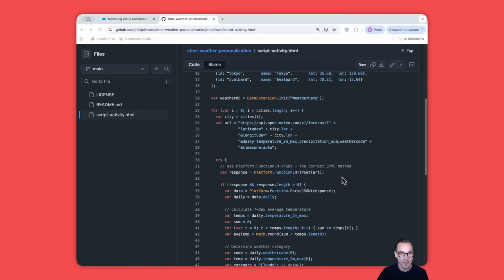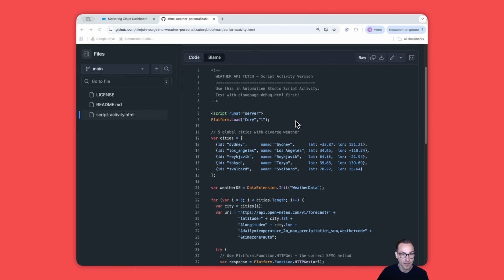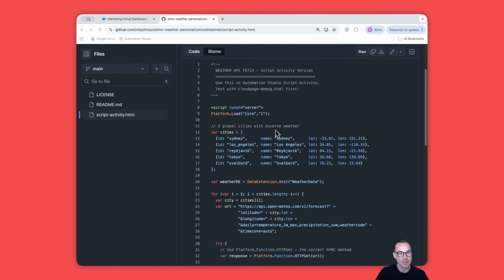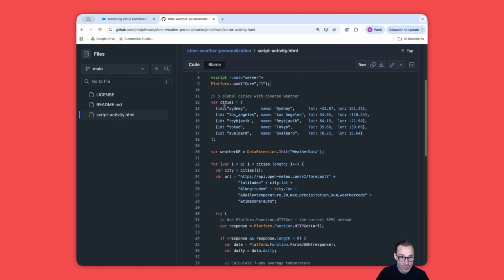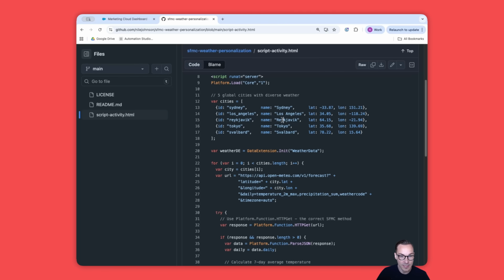All right, so I said that we were gonna look at the SSJS that will run in Automation Studio for us and populate the DE with the weather data. Now I'm not gonna go over this in very good detail. I'll just give you an overview of what everything does here. We start up here by defining our cities with latitude and longitude. This is needed for Open-Meteo later to fetch each city. So each city must have its own latitude and longitude, of course.